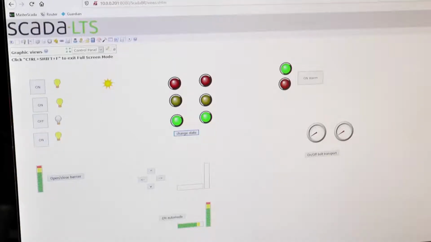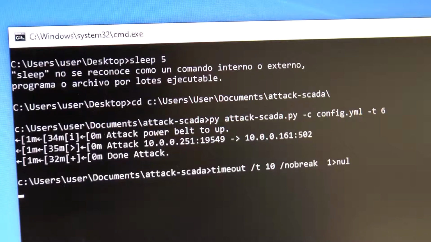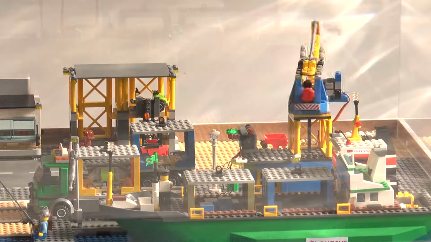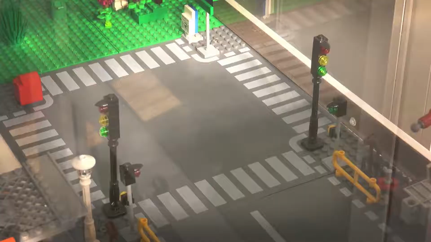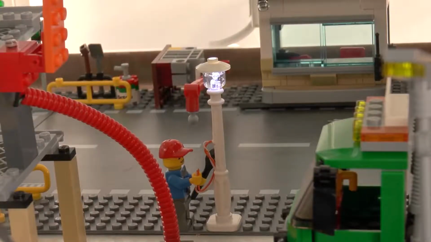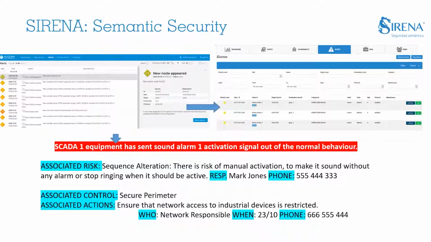Let's check some attacks that can be performed on the environment. We can see the crane being attacked by an external source, or the traffic lights turned to green at the same time, which can provoke an accident. Here we can see an example of the extra business information that we have associated with each alarm for its correct understanding, according to the indicated profile, and that allows quick understanding and decision-making.